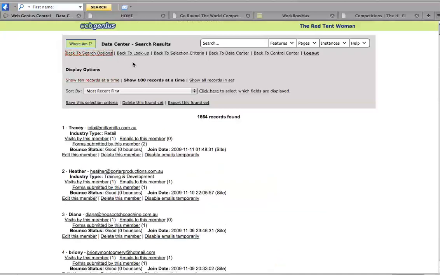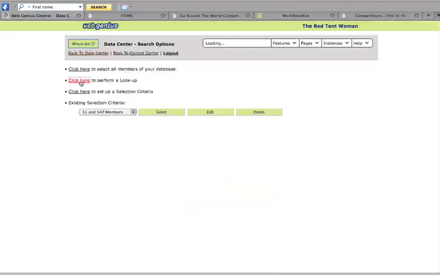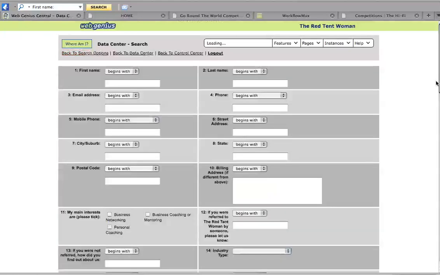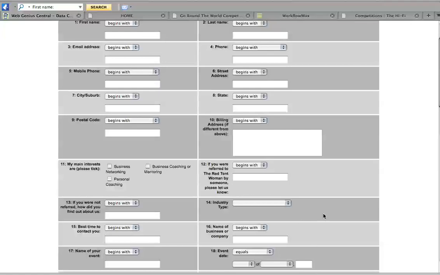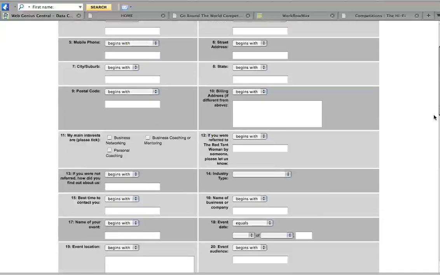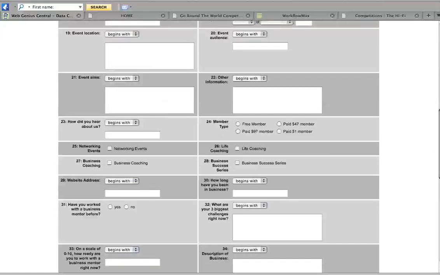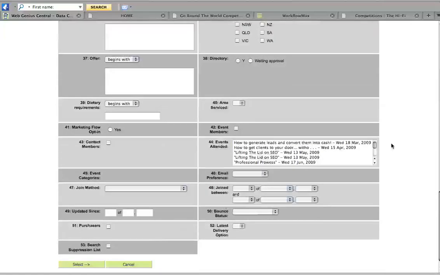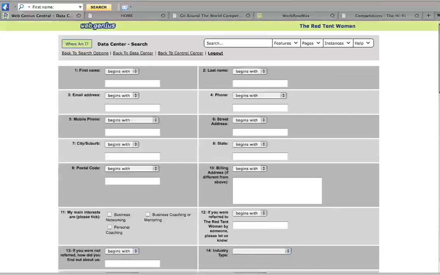Go back to our search options. We can also perform a lookup, which can be based on data attributes. For example, anyone who was referred by someone, you can search in that field, or whether they're choosing someone's interest, whether it's in this case networking or personal coaching. It's a handy way of finding subsets from our database.